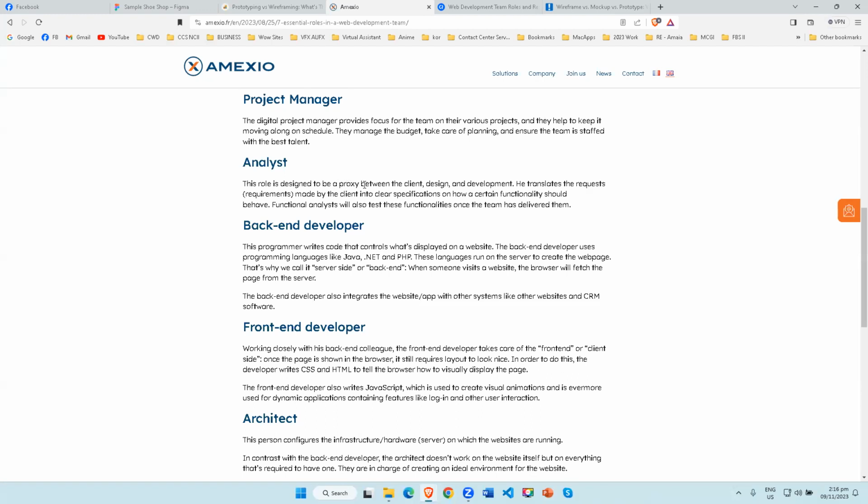Then we do have an analyst. So this role is designed to proxy between the client design and development team. Si analyst nakikipag-usap sa client natin, i-translate the request or the requirements ni client to a specific clear instruction, guidelines, and specifications.